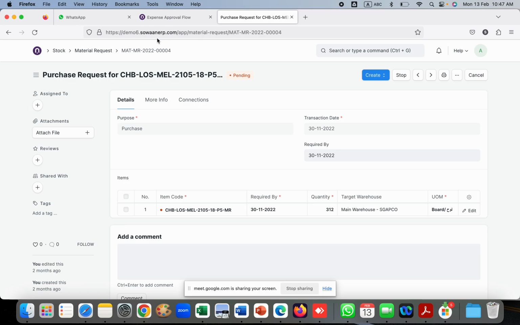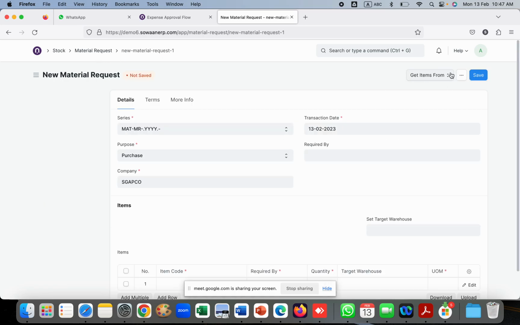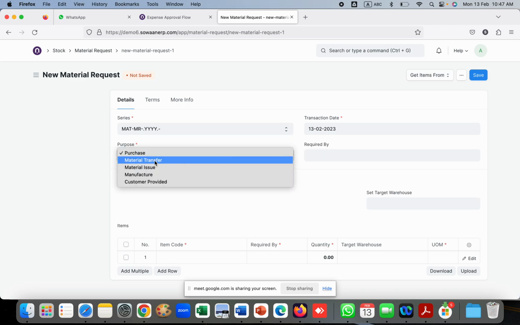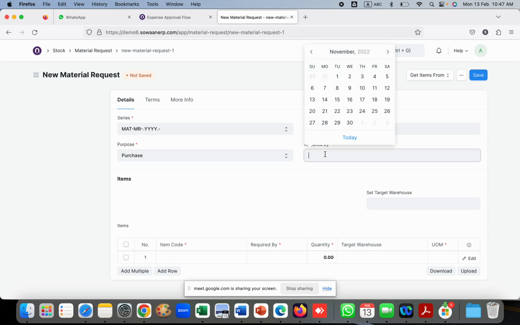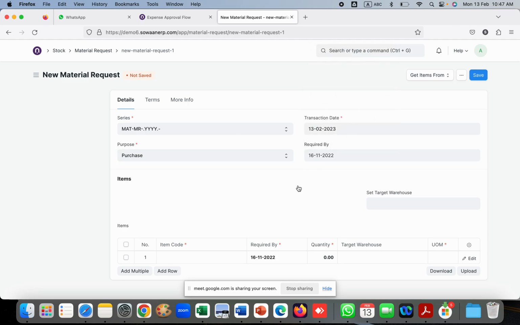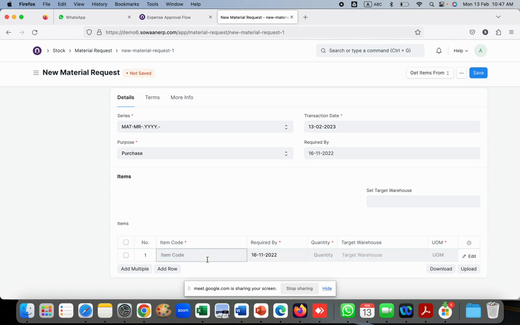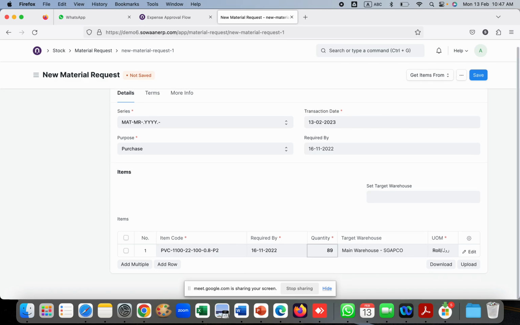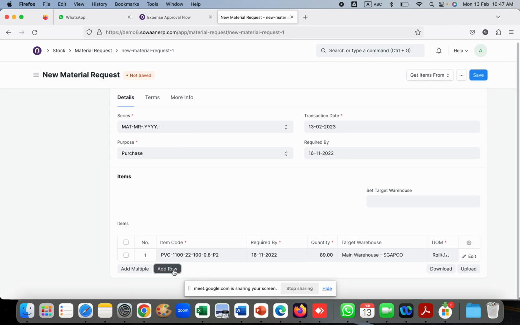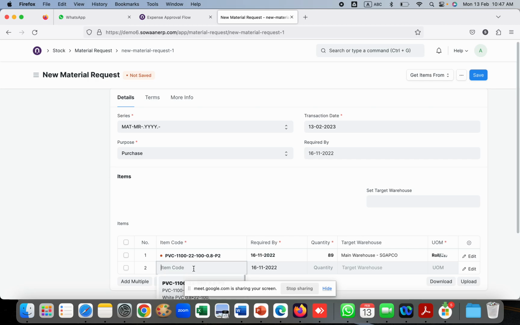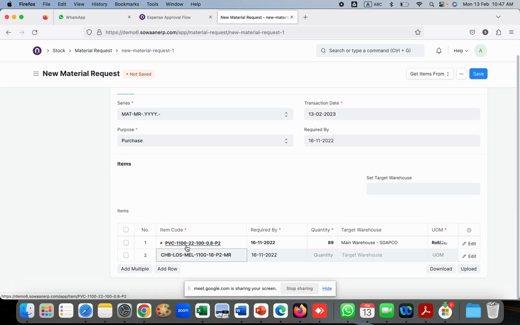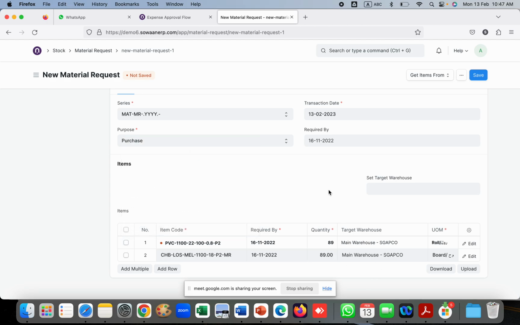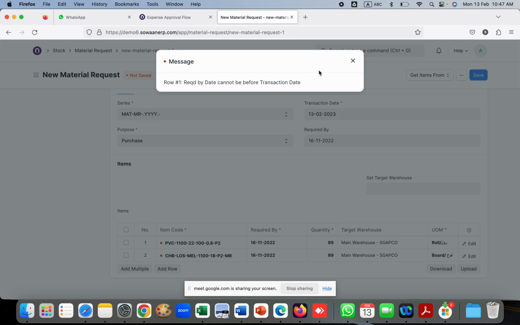If I come into the material request, I will do add material request. And I will say either I need this for purchase, for material transfer, for material issue, whatever. And I will enter the required by date. Then I will choose the items from here like this. And the quantity, I will choose like I need this much quantity, and I need it at this location. Then another one I can choose from here like this. Like this I can choose the item, required by date and the quantity, and I will save it like this.